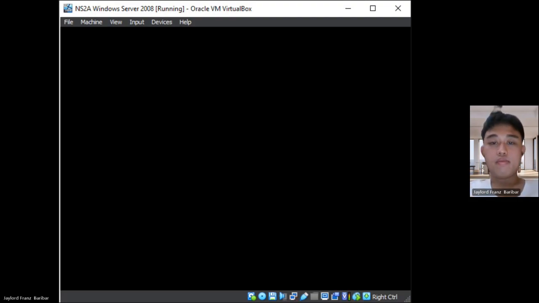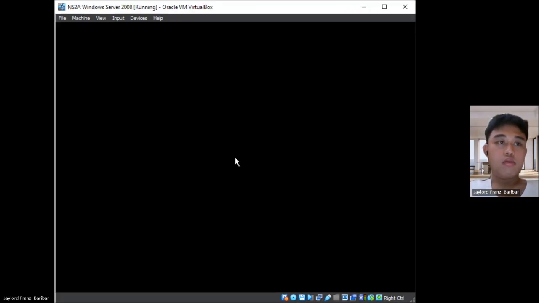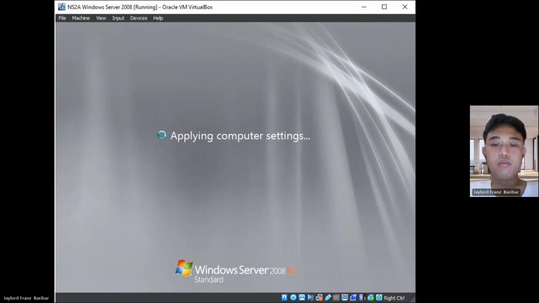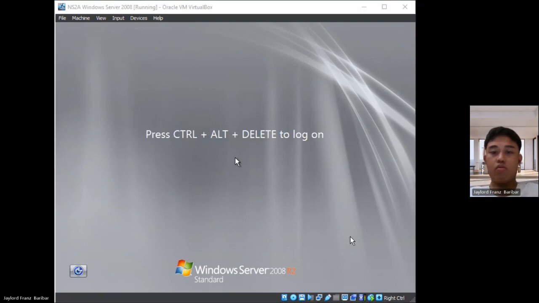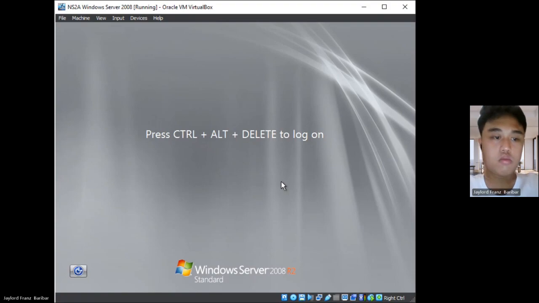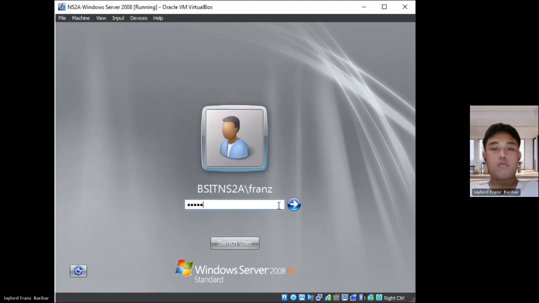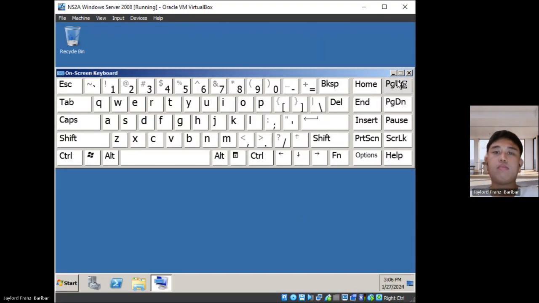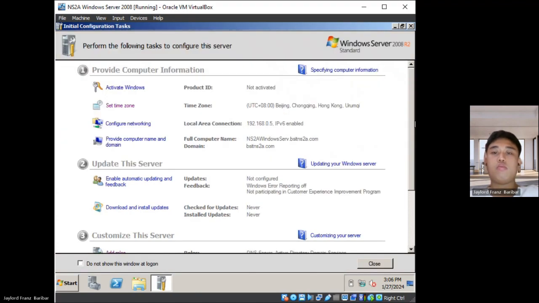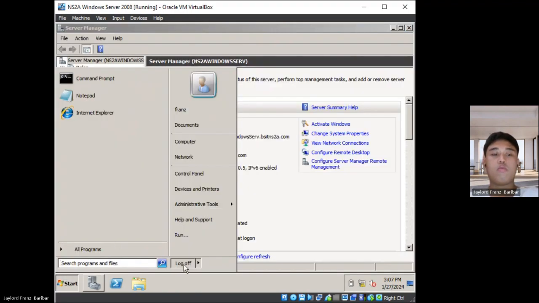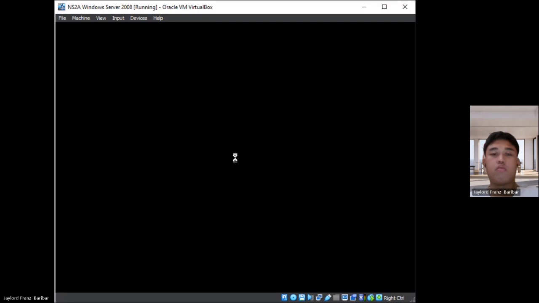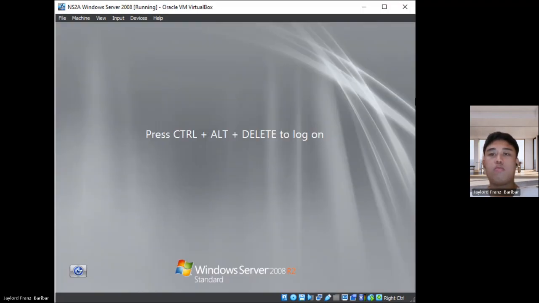And there you have it. You have successfully configured Windows Server 2008 operating systems in your VirtualBox machine. Congratulations! You have successfully completed the Windows Server 2008 installation and configuration tutorial. You are now equipped with the knowledge to effectively set up and manage your server environment.